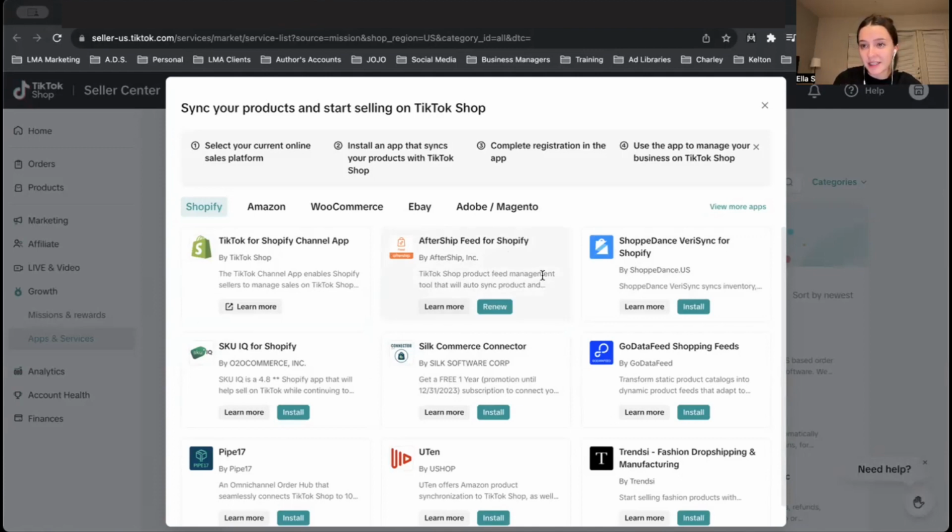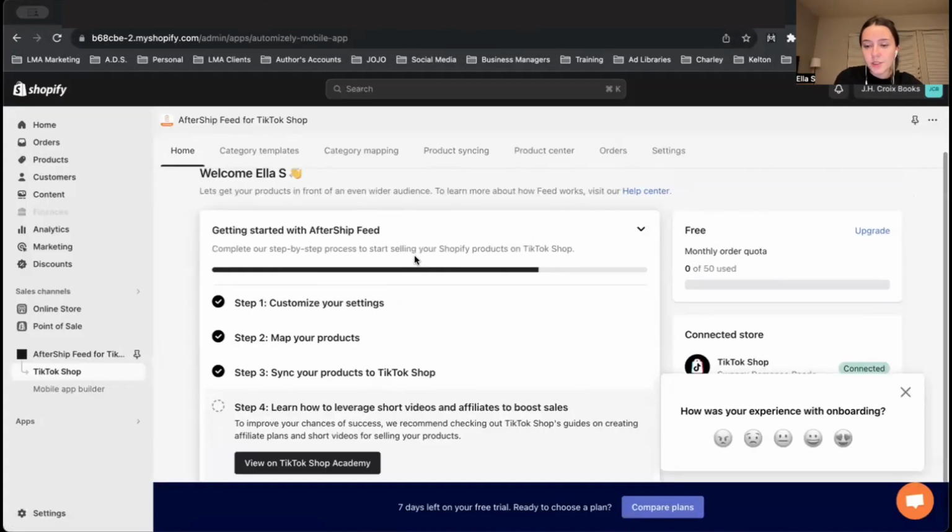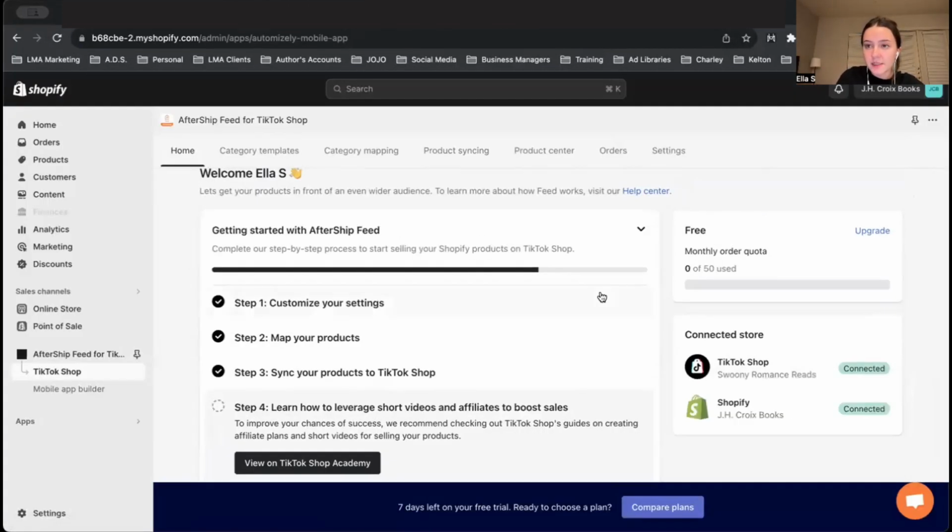It just has a monthly fee basically for you to use it, but it does allow you to integrate everything very seamlessly through your Shopify store and for your products on TikTok Shop. So you can go ahead and take a look at these other ones, but I would just recommend this after ship feed for Shopify. And once you're here, it should say install. So just go ahead and click install and go through the process to install that onto your Shopify store. Once you have that installed, you can go through the process of uploading all the products and syncing the products through your TikTok Shop and your Shopify.